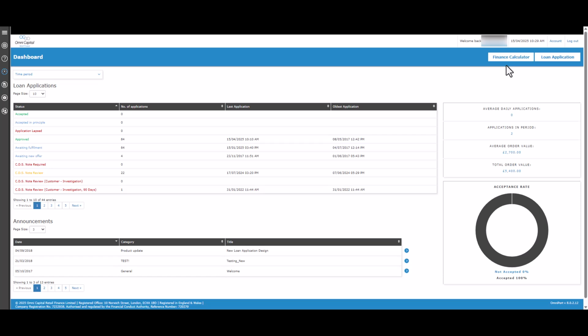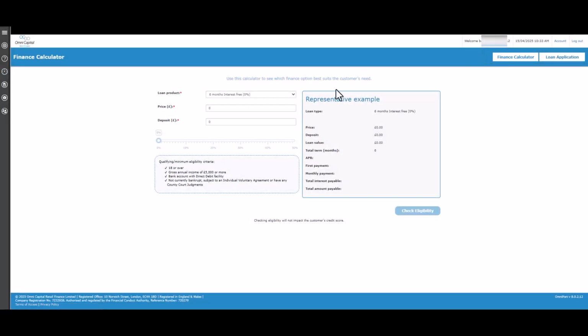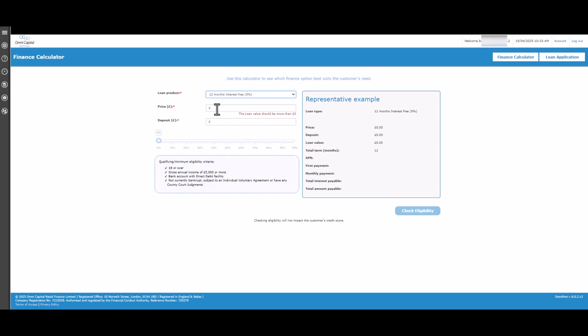Now we're going to complete an application. There are two ways to do this, and the first journey I'll walk you through is using our eligibility checker. Start by clicking on the finance calculator. Then select the loan product the customer will be using and input the price and deposit.